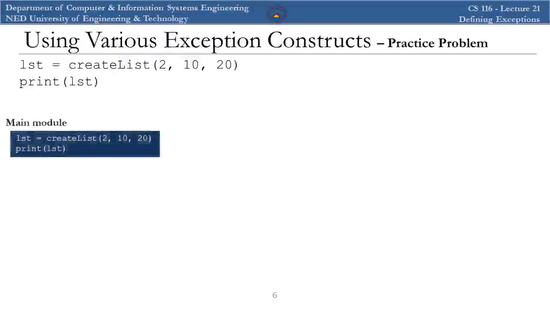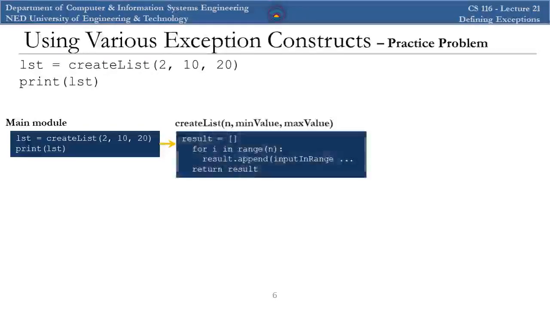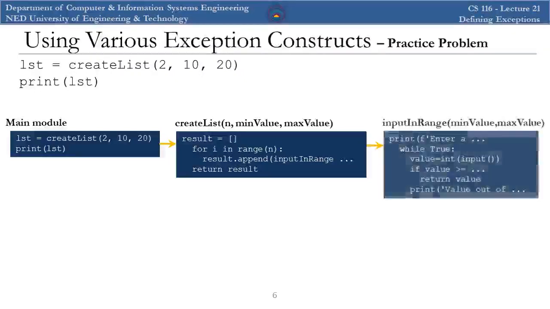So this is the flow. First, this main module will be executed. It will call this function create_list. create_list will create another namespace for this function, and within this create_list we'll be calling this third function, right? So this is the flow of our program.